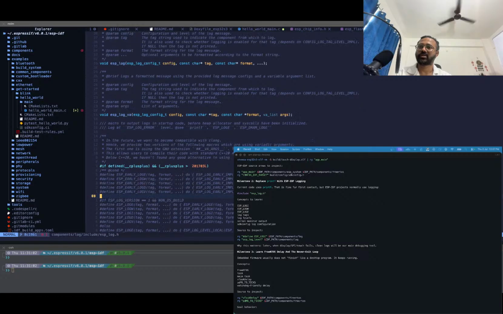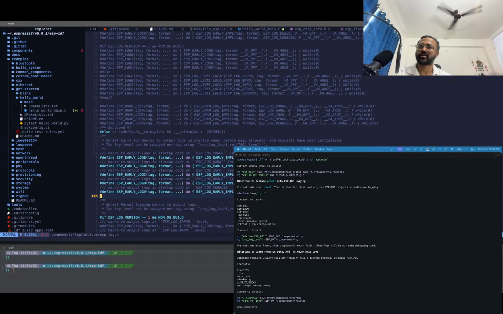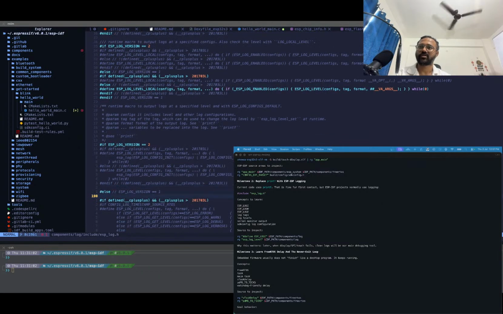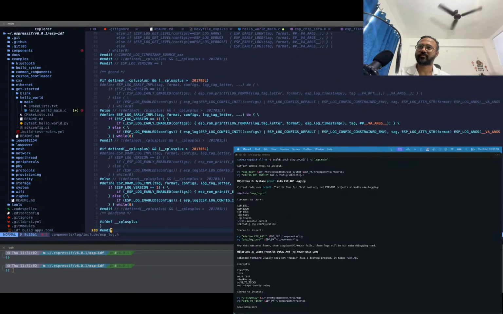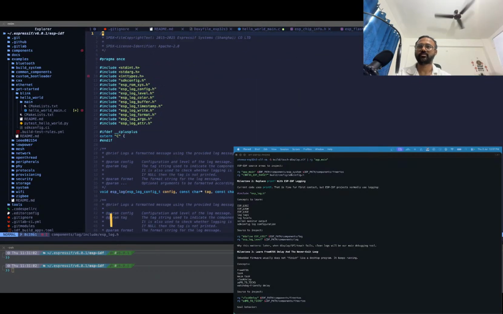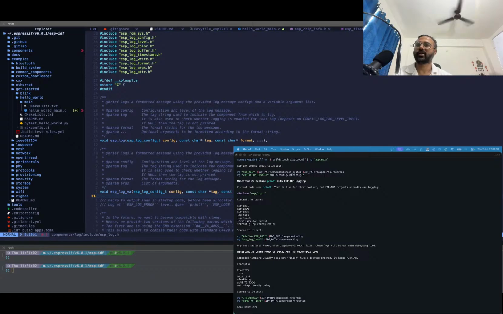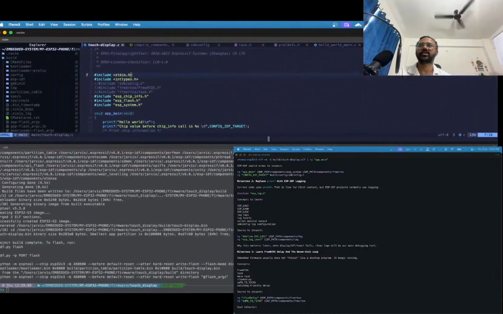ESP log is there, ESP log value is there, then ESP early log, macro, some kind of functions. So we have to use this function ESP log, and in order to do that we have to include this ESP log.h. So we'll start writing.